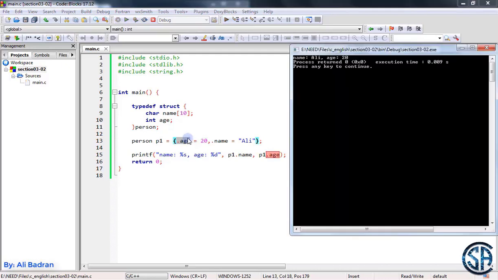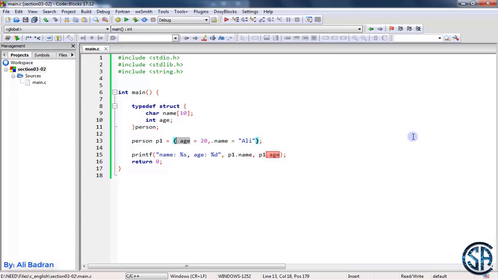Build and run, and as you can see, this is our string and this is our integer. So perfect. So this is how we initialize variables of a structure type. And I want to say one thing: later on we will make functions to initialize our structures. Okay, so we may use this method sometimes, but other times we will use functions.